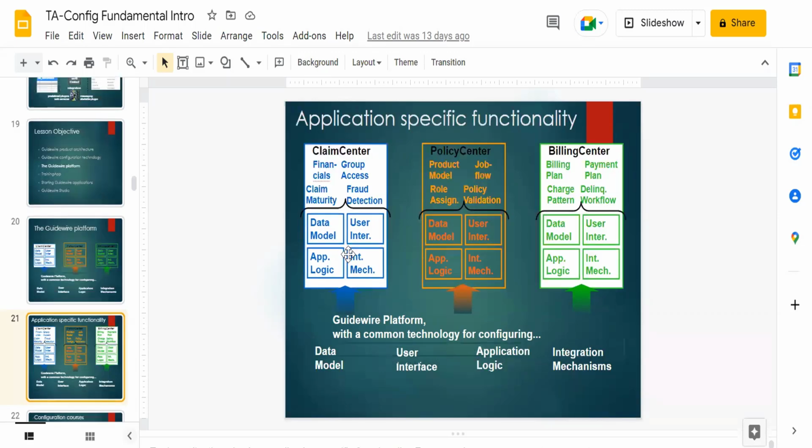There are a few topics which are very specific to a particular center. For example, for claim center the specific topics are financials, claim maturity, group access, and fraud detection. These are not present in the policy center, but in policy center we have product model and job flow, which are not present in the claim center. So apart from the common methodologies, data model, user interface, application logic, and integration mechanism, we have some specific concepts as well.